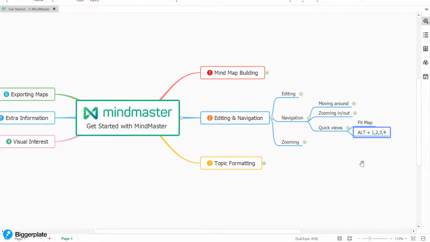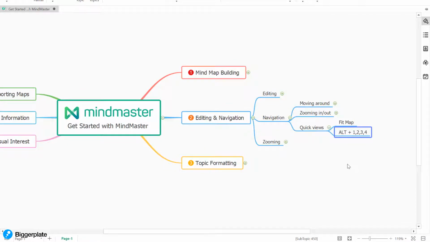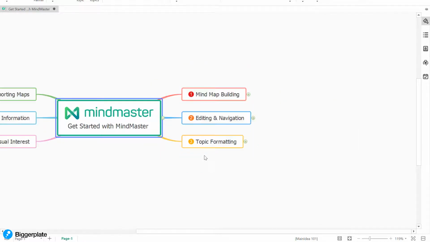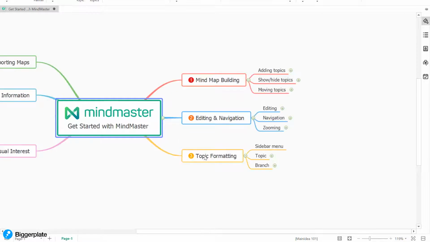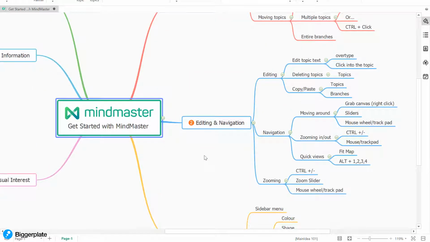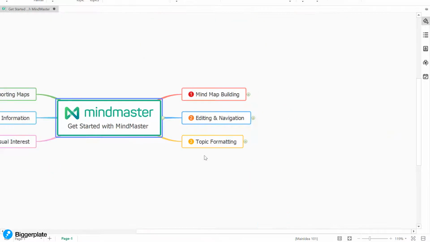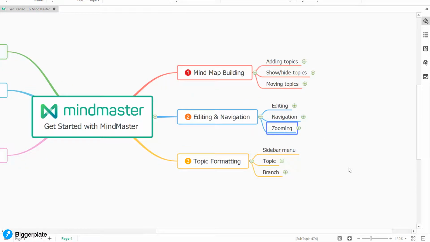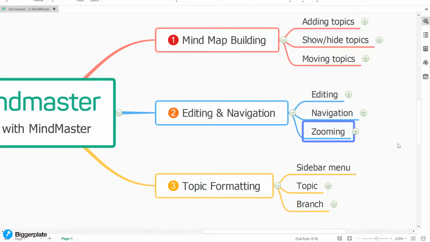We also looked earlier at Alt plus a number key to give you different levels and different views here. If I hit Alt 1, it's going to reduce the mind map down to that first level. Alt 2 starts to open it up, Alt 3, 4, 5, and so on. So a nice simple way of getting your bearings when you are zoomed in on a map or want to zoom out. So zooming in and out of your mind map is very, very easy, using lots of different ways in MindMaster.